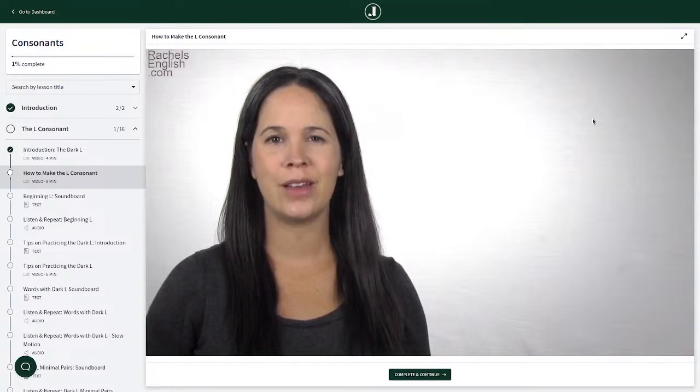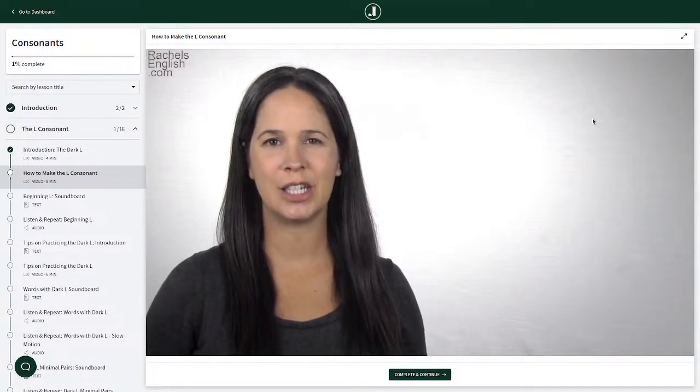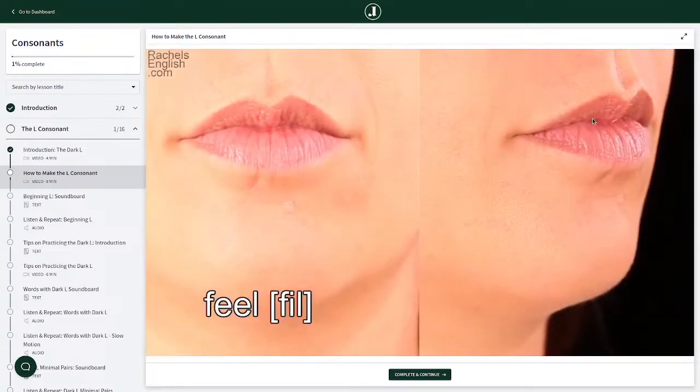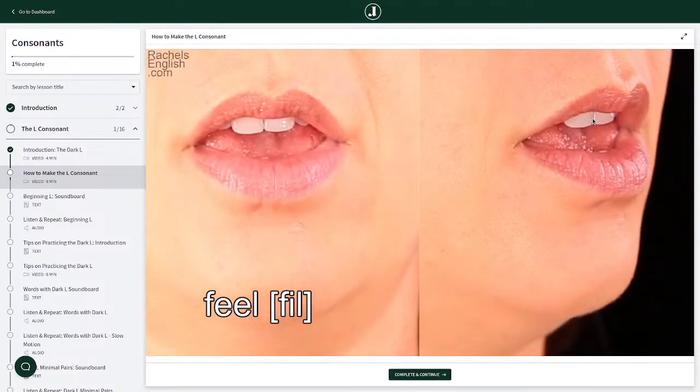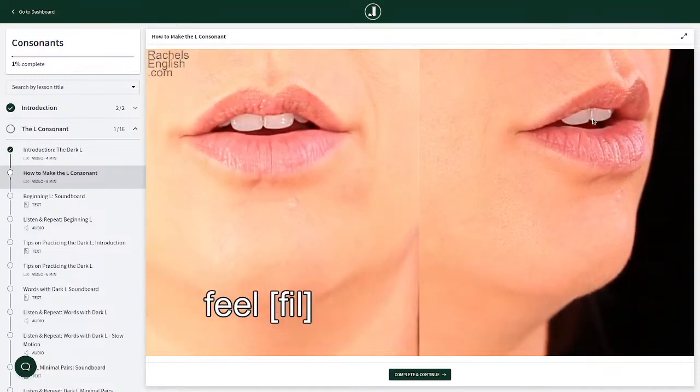Let's look at the dark L up close and in slow motion. The word feel. The tongue tip arches in the front for the E vowel. Watch as the tongue lowers in the back. Now the tongue is lowered, pulling back a little bit in the back. It's hard to see because of the lips, but the tip of the tongue is still forward. Notice that the lips are relaxed.